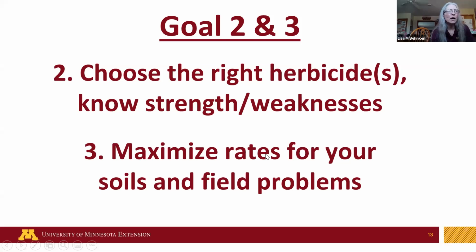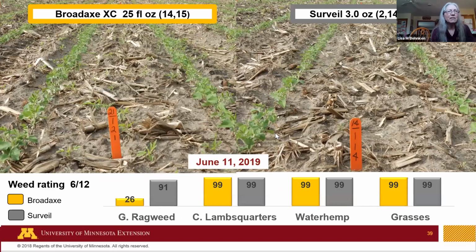My goals 2 and 3 go together. You need to choose the right herbicide, know what the strengths and the weaknesses are, and think about what resistance problems I may have out there. And then maximize the rate for your soils, as I said, and rank your fields as to where the priorities are. This photo will show you a couple of examples.